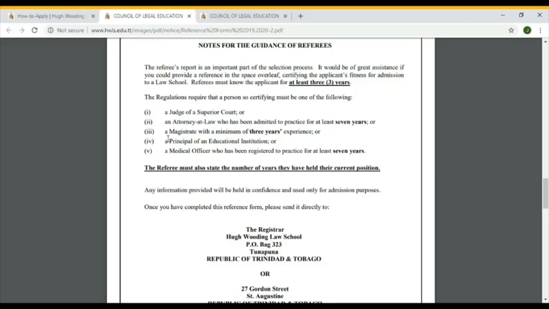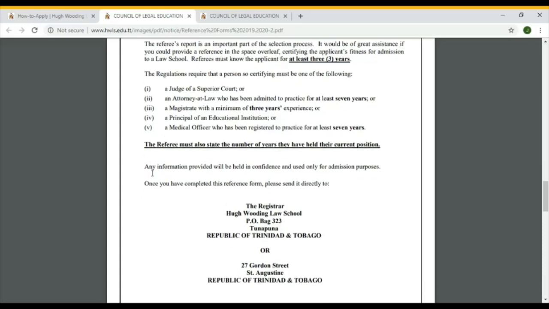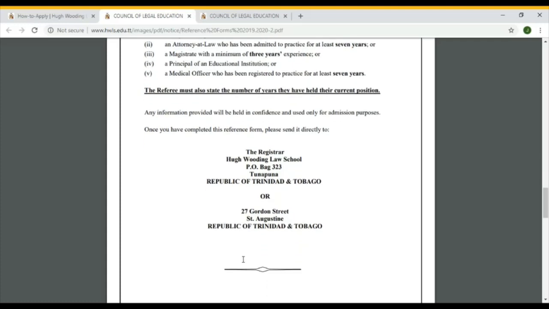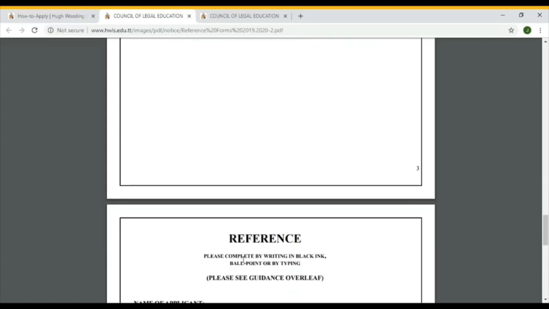The school has provided the reference form so that you can use the reference forms to include reference information. And as you can see, your references should satisfy the criteria of references addressed in the form. That is, being a judge of a superior court, or an attorney at law or medical officer who has been in practice for at least 7 years, or a magistrate with a minimum of 3 years, or a principal of an educational institute.